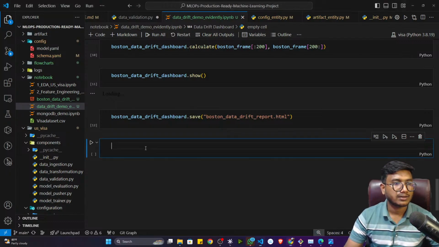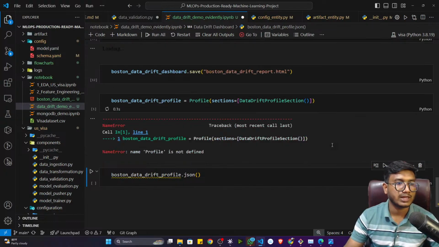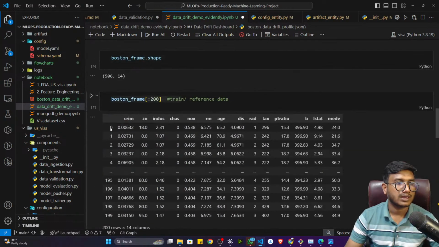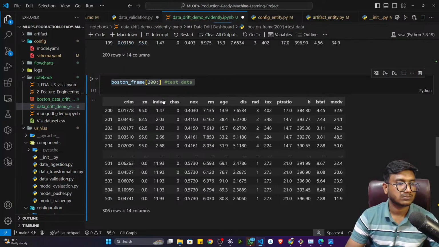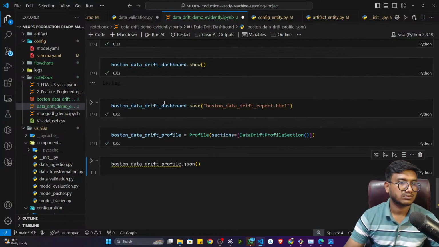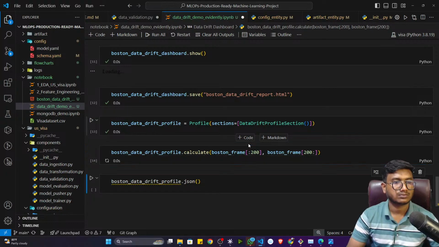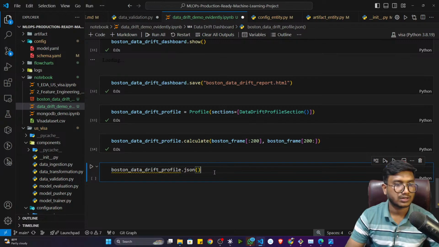You can just simply write this particular code snippet. First of all, I'll reinitiate this particular profile. Okay, profile is not defined, so I think I have to execute this particular code again. Then I have to calculate, then I have to save as a JSON. So, yeah, this is the code.